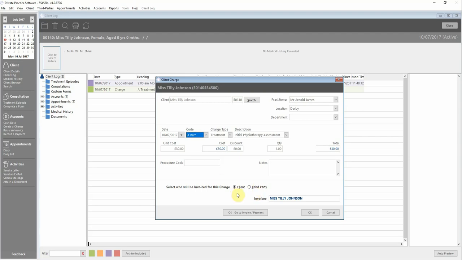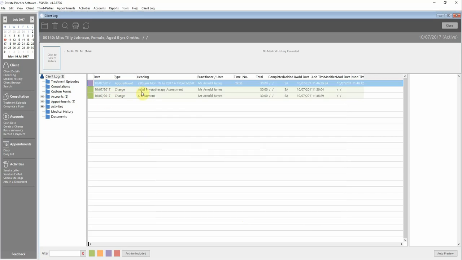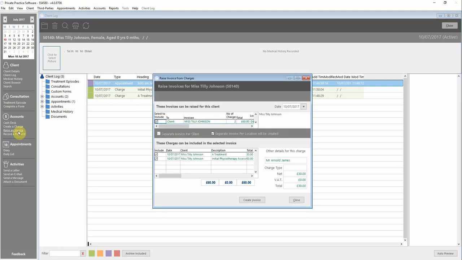And once you've raised that charge, you can click OK to go straight to invoice or payment, so we can invoice that immediately. Or if we're just happy to raise the charge at this point, we can click OK to add that to the client log. So now you'll see I've got a couple of charges building up on my client log, and when I'm ready I can raise an invoice which includes all or either of those charges by going to the taskbar on the left hand side and choosing raise an invoice.